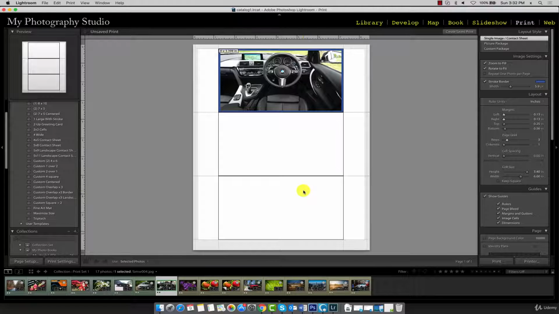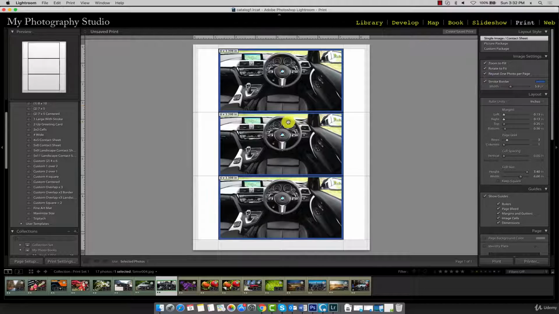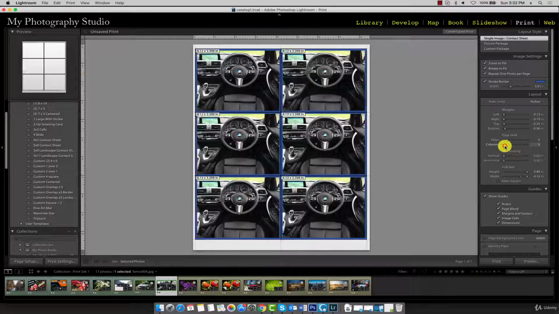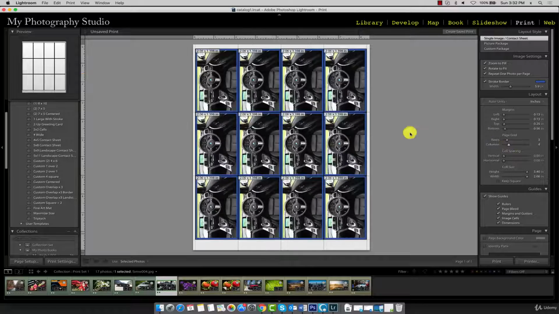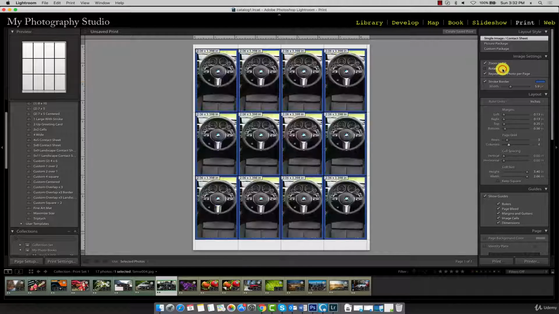Once your rows are created, you can click the repeat 1 photo per page option here. And you'll see that each one of the rows fill in with your image. So that's what that checkbox is for. The same can be done by adding new columns. So if you shift the columns over to the right, you'll see that the image repeats in all the different columns we have here. The reason the image automatically rotated is because we have rotate to fit checked off.